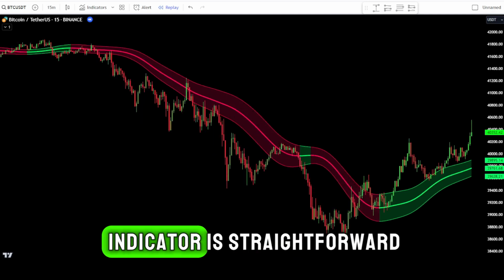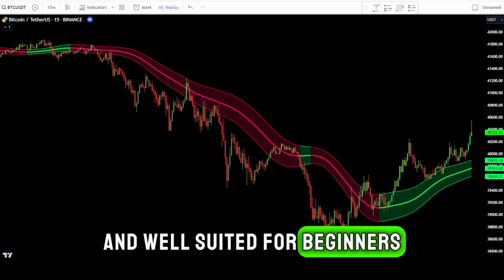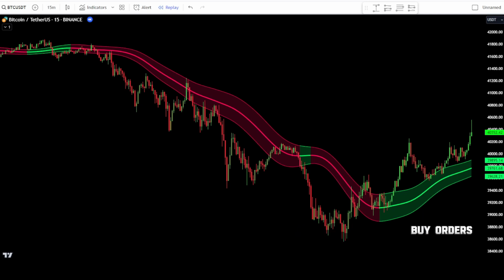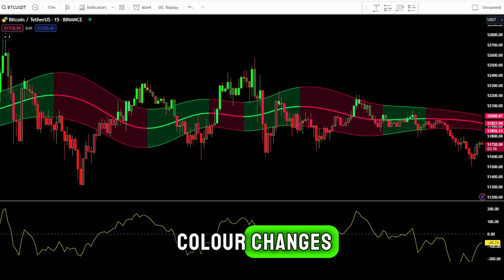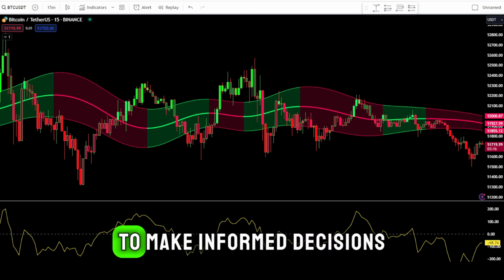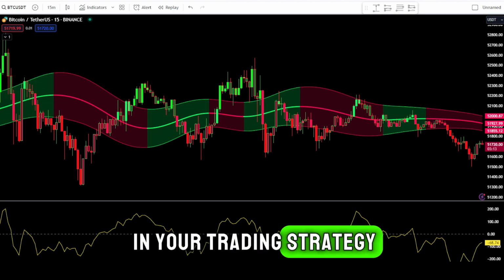The usage of this indicator is straightforward and well-suited for beginners. When the lines and the cloud of the Gaussian channel indicator are green, your focus should be on identifying optimal points to place buy orders. On the other hand, if the lines and cloud turn red, concentrate on finding the best points to initiate sell orders. However, if there is a lack of alignment between the lines and candlesticks, it signals a failed signal. Pay attention to these color changes and the alignment with candlestick patterns to make informed decisions in your trading strategy.